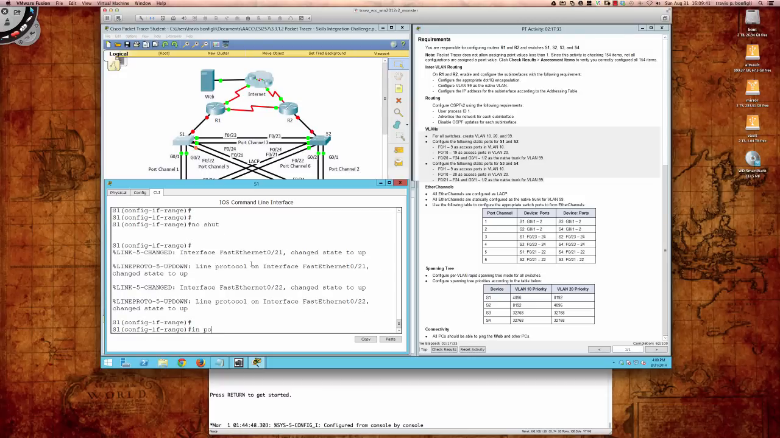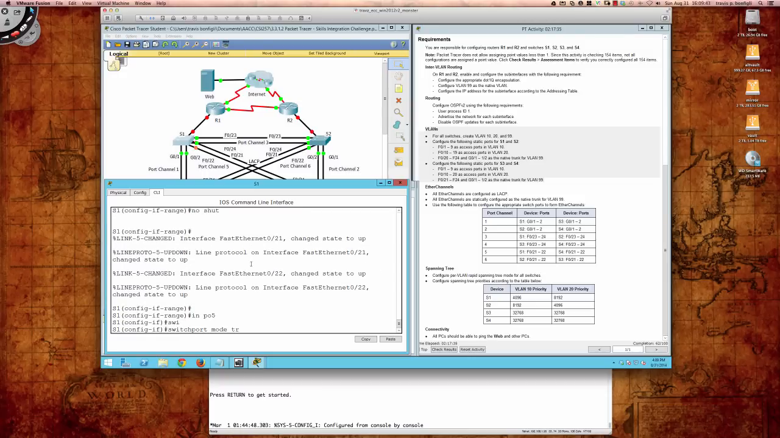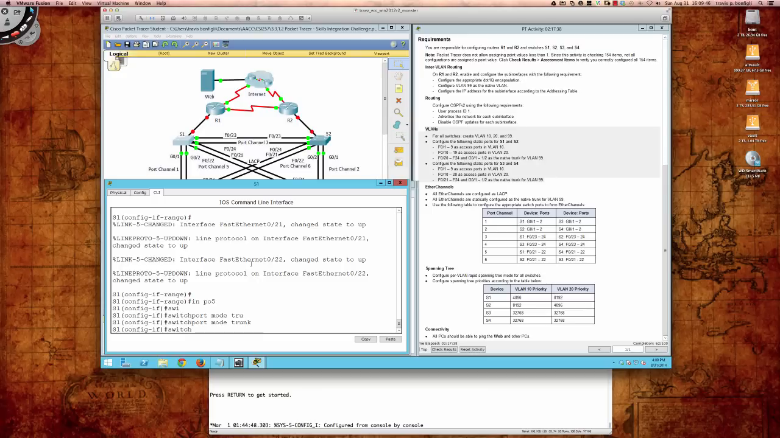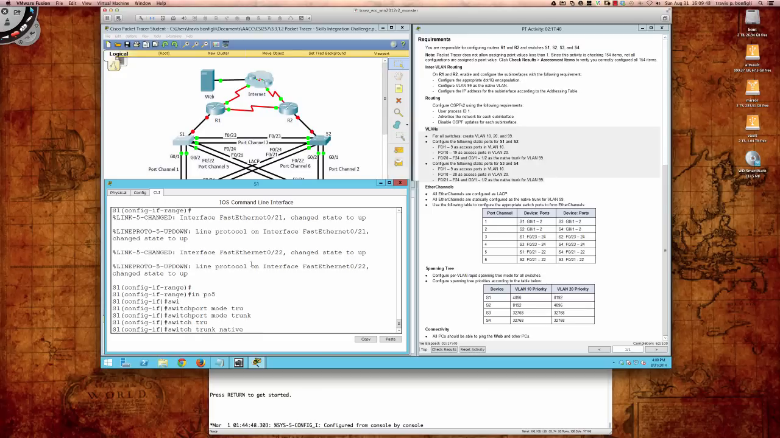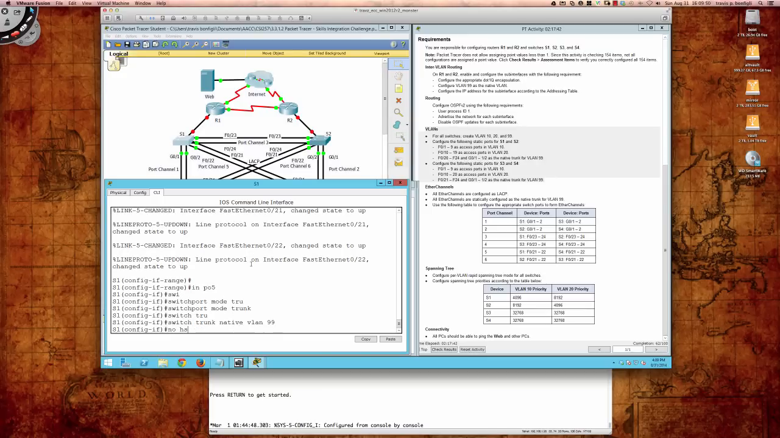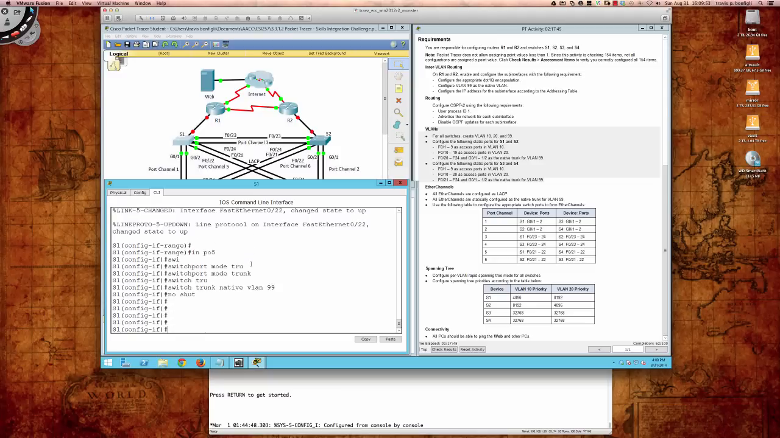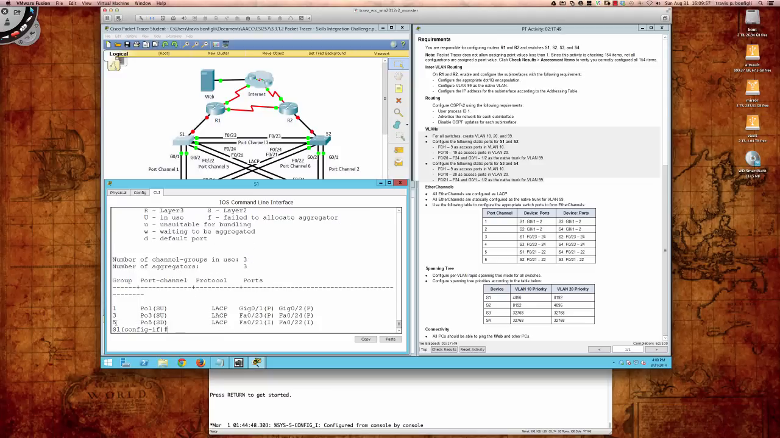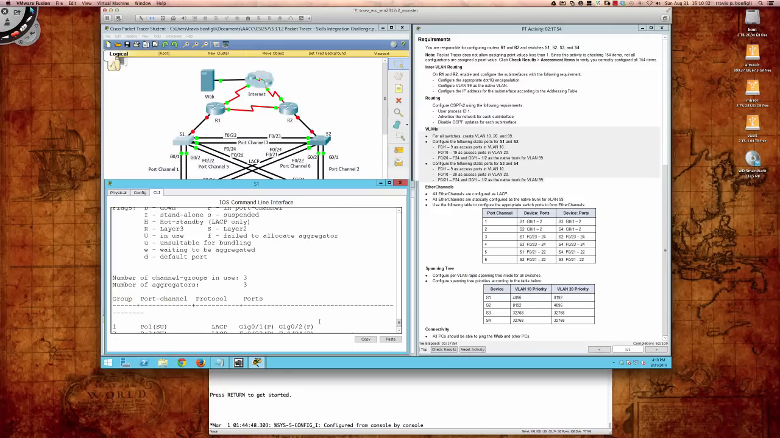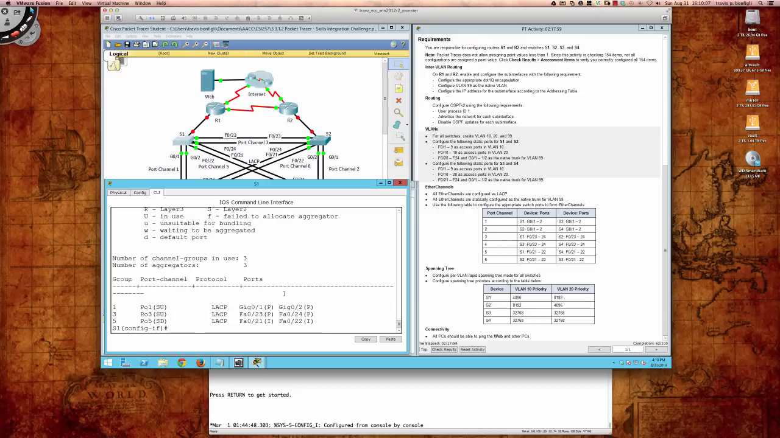We're going to go into int Po5 and say switchport mode trunk, and then switchport trunk native VLAN 99, and then a no shut. All right, and so if I do a do show etherchannel summary, we can see here that we've got 1, 3, and 5. So on 5, these guys are capital I. They're standalone, right? You can see right up here, because they are not in an active bundle. They're not in an active port channel right now. And so they are at I, they are standalone.